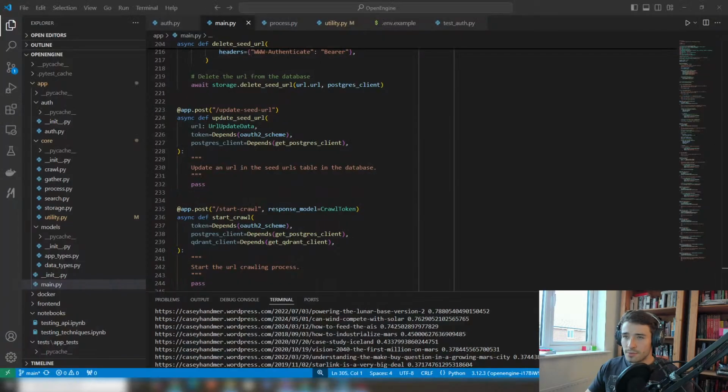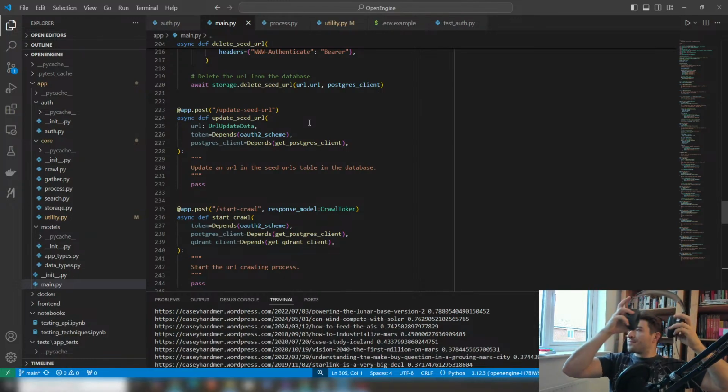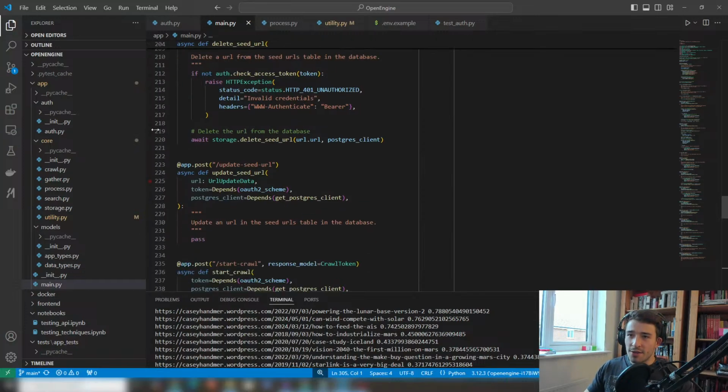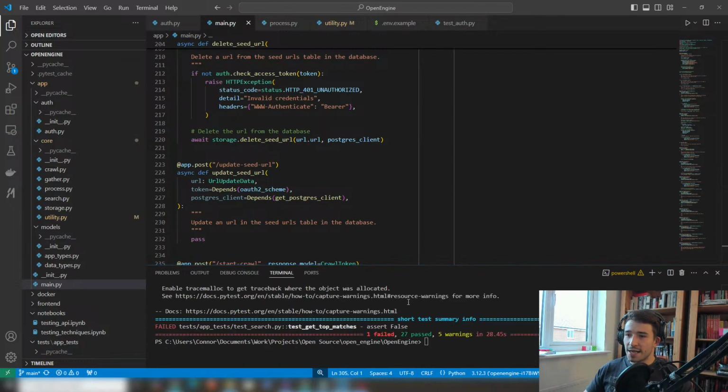Okay. So let's get started. So this is the first one we're going to be looking at. This is update seed URL, and this is a function that will update a seed URL with new information.